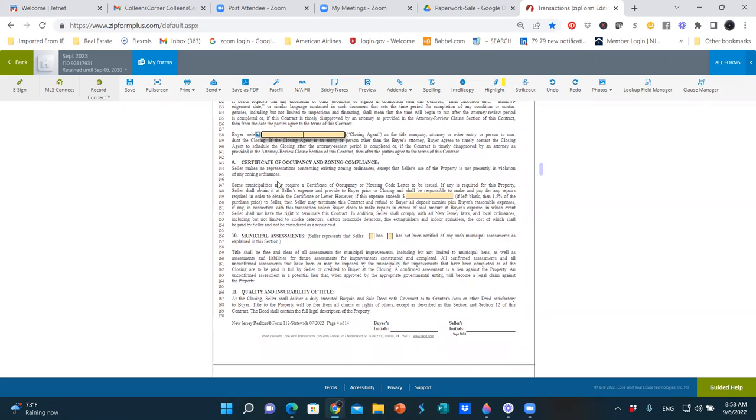This is regarding the certificate of occupancy and zoning compliance. I don't like to leave this blank because 1.5% of our purchase price is a lot of money. We always put a dollar amount in here. I put $750. What do you guys do for that, Alexis? $500, okay.